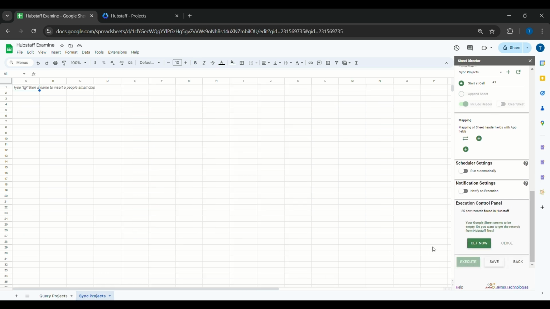The execution control panel will appear. If no records are found in the Google Sheets to synchronize, then the Sheet Director will get the projects for us. A prompt will appear, posing the question, "Your Google Sheet seems to be empty. Do you want to get the records from Hubstaff first?" At this point, two options will be presented, Get Now or Close. You have to select the Get Now option, which will fetch the projects from Hubstaff.